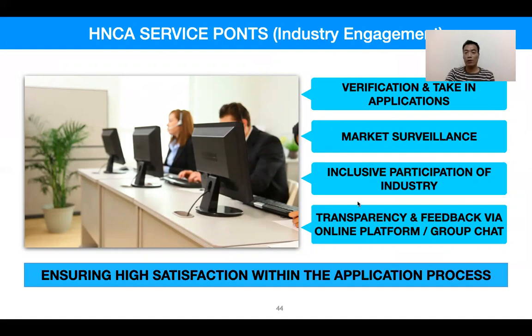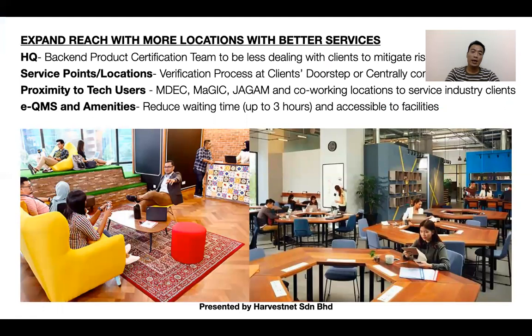We are always looking for inclusive participation of the industries. Therefore, we welcome you all to come in and talk to us. We will always be transparent, and any feedback will be via online, and we also have a chatting system within the platform for you. And we are trying to be different.